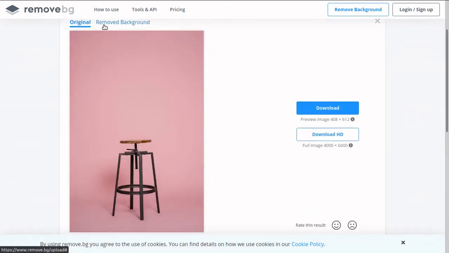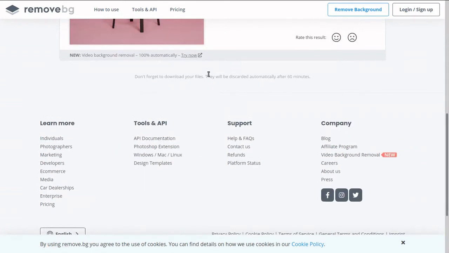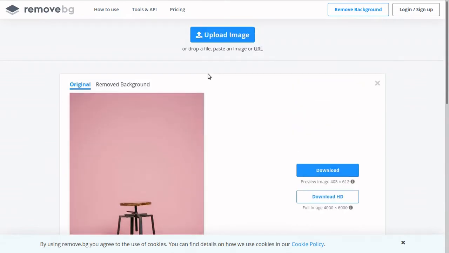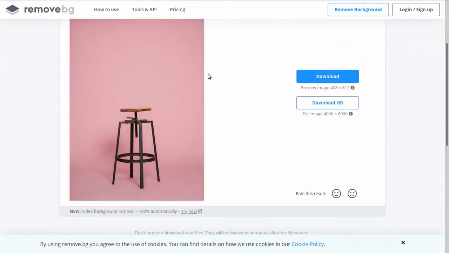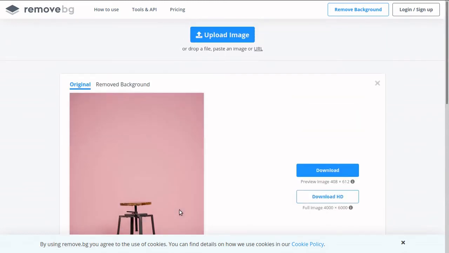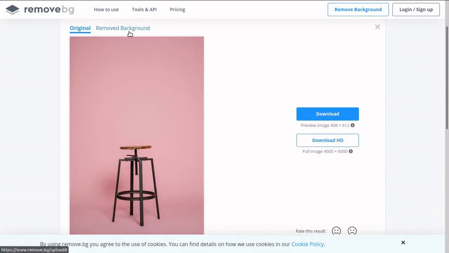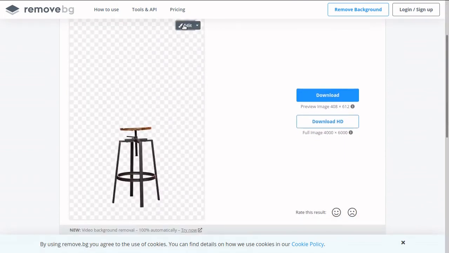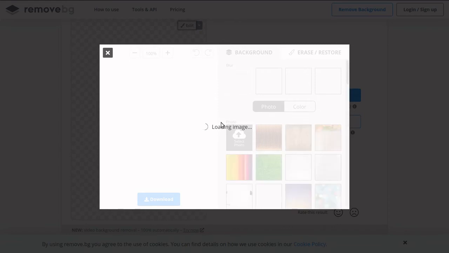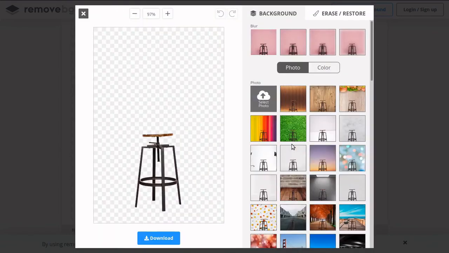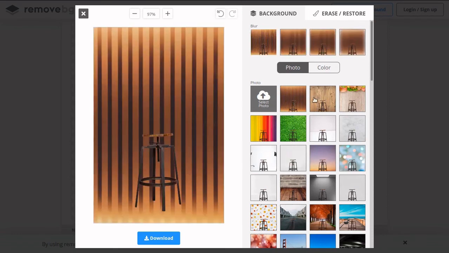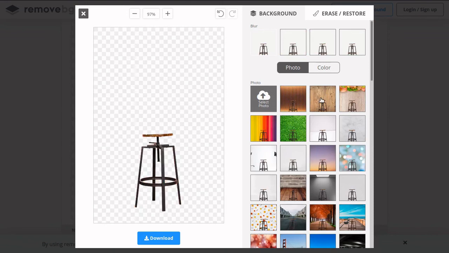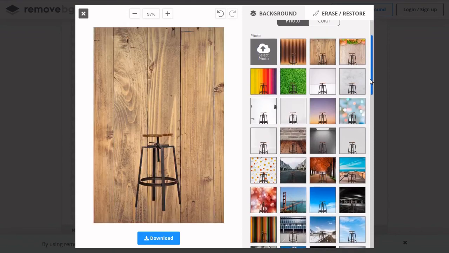Just upload your picture. Also, you can change the background on Remove&Change. Just click the edit button here and select your background here. Click to edit, loading image. Okay, you can change from here. Did you see it? That's all. Click to image and change background.